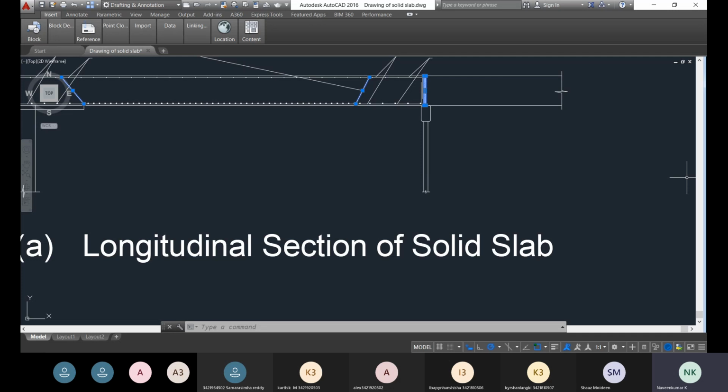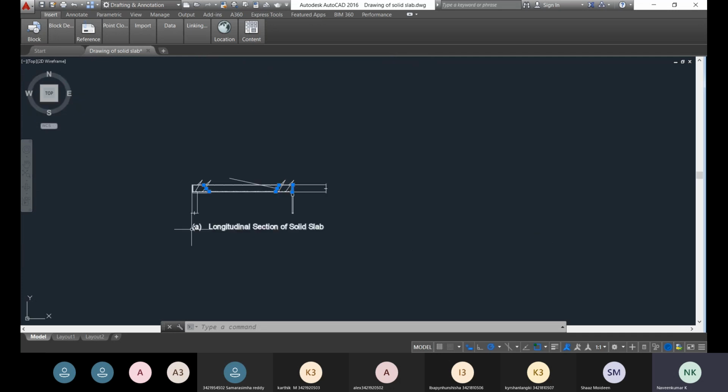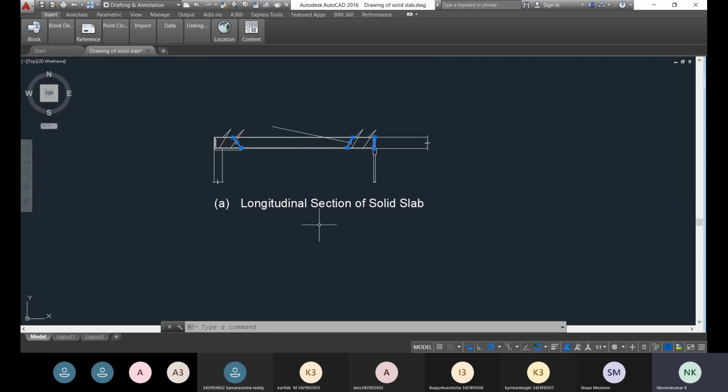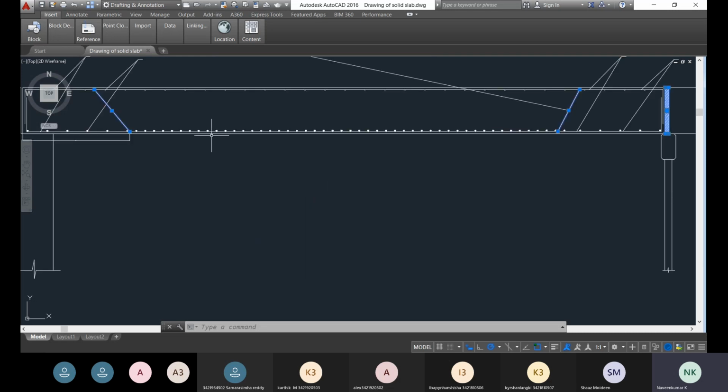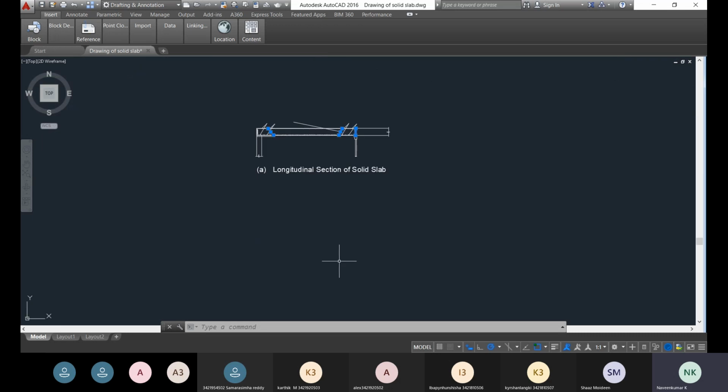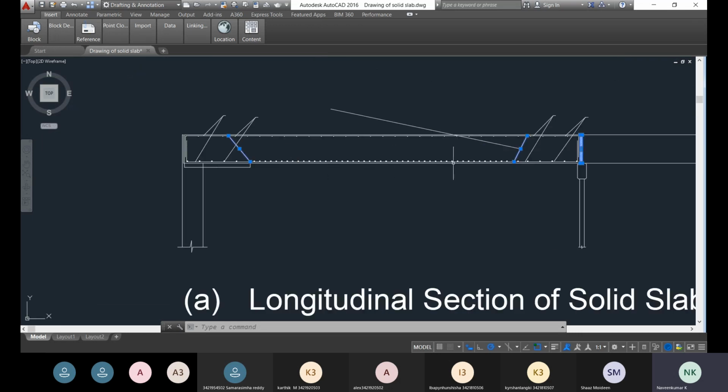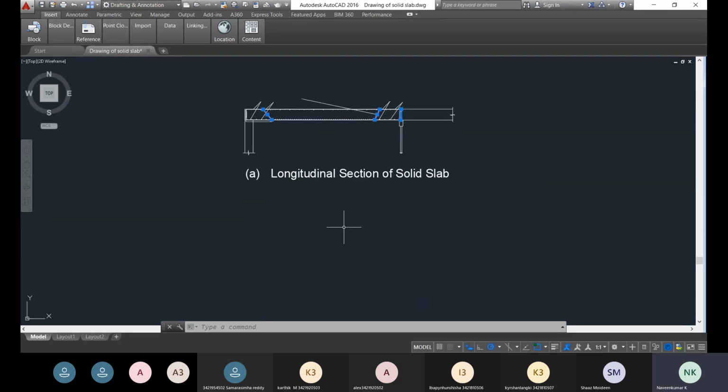Now this is the longitudinal section of the solid slab. Now we're going to see the section of the T-beam, which is connected to the solid slab. So how will you draw the T-beam? As I told already, the T-beam is connected well together with the solid slab. We will draw the surface of the beam first. For that you need the L command, the line command. So L, enter.